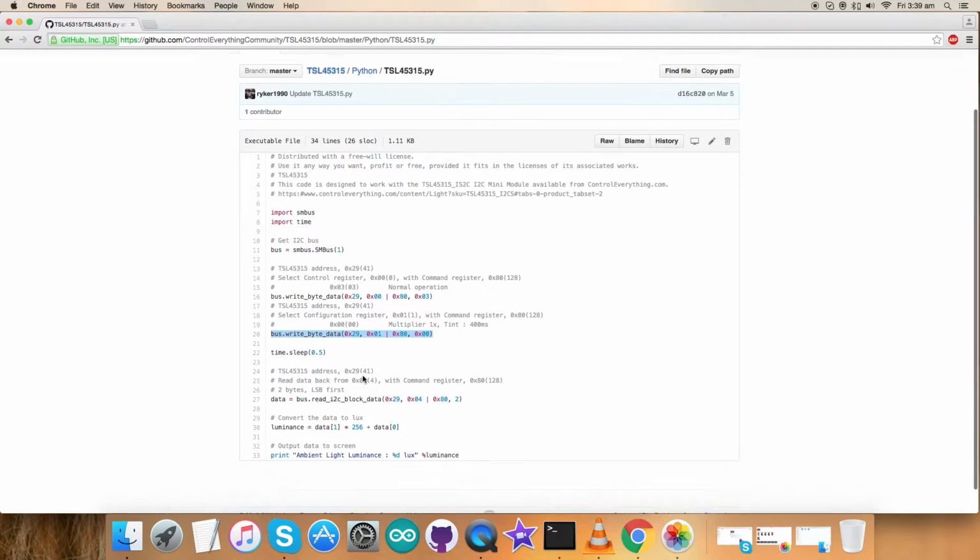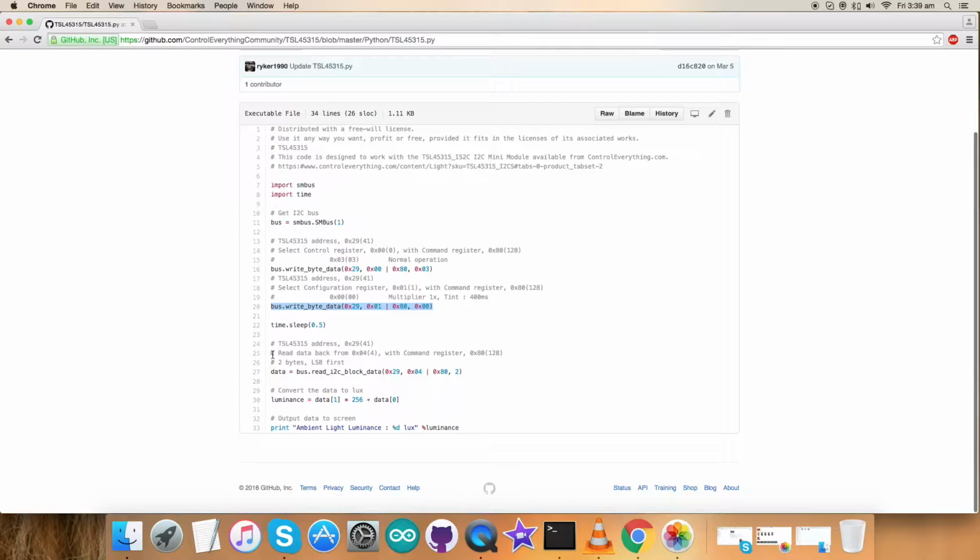Writing command is here. Now going further, we have read data back from 0x04 OR with the command register 0x80, and this is the data I2C block, and we have read 2 bytes of data from here. In the conversion part, we have converted the ambient light luminance using the formulas which are described clearly in the data sheet, and the unit is lux. At the end of our code, we have the ambient light luminance with the unit lux, and this is how it works. Now let's see how it works with the sensor.